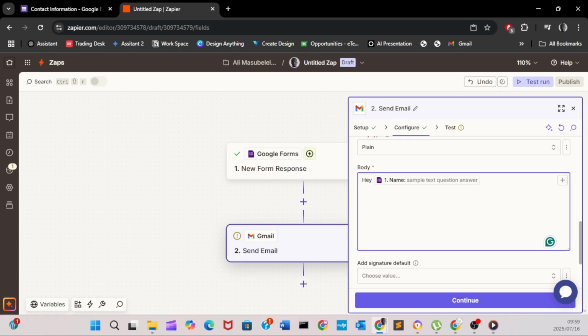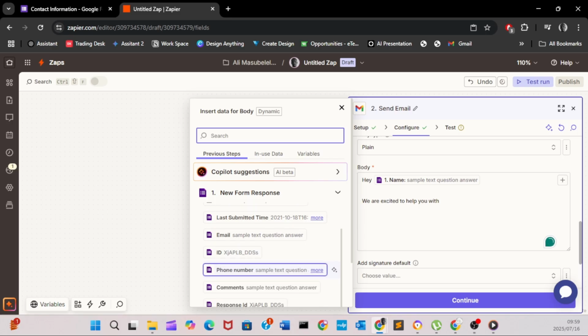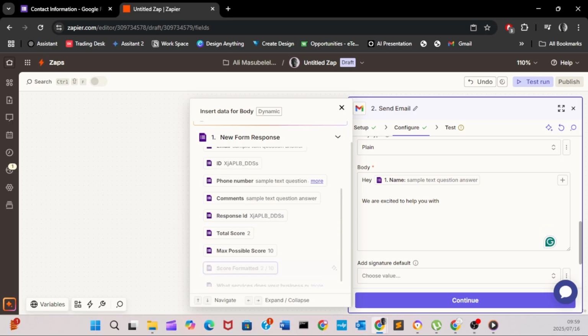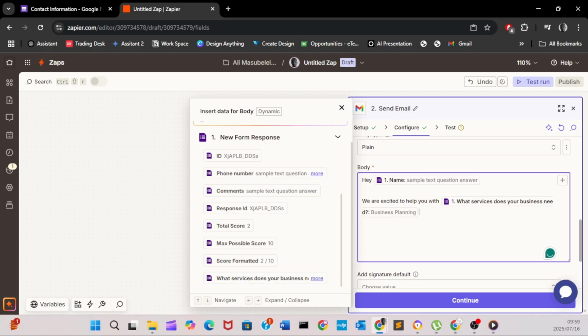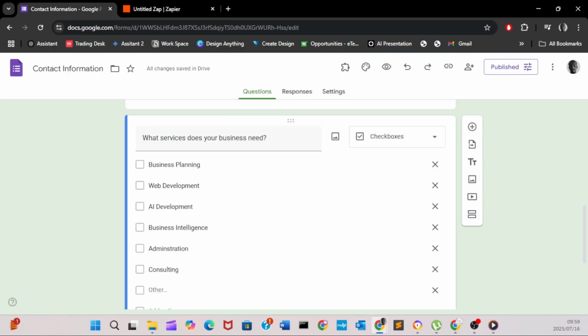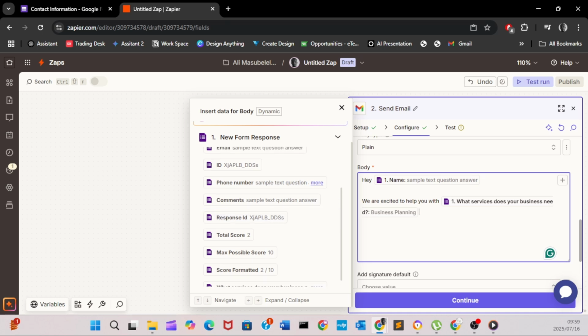So what we're also able to do is say we are excited to help you with, and then you can just map the field, right? So this maps, whatever they selected here, right? So if someone says business planning, then we'll say here, hey, we're excited to help you with business planning, right? Cool.